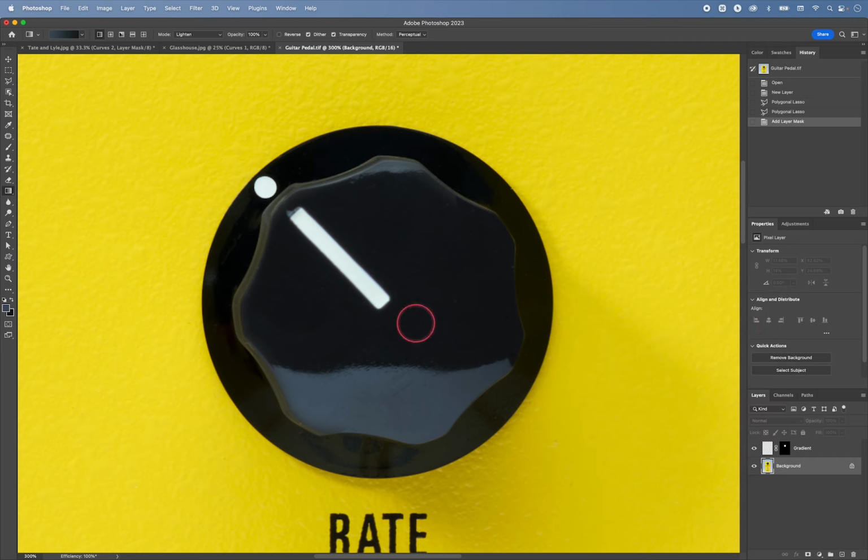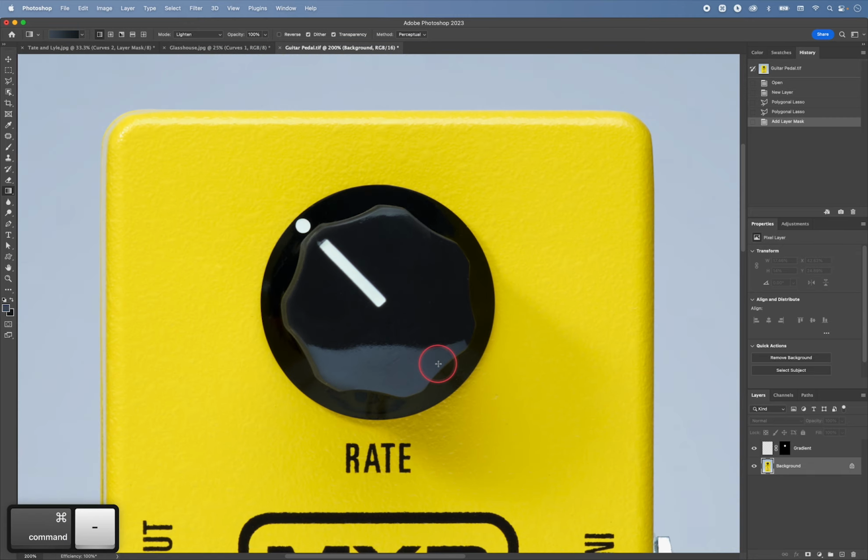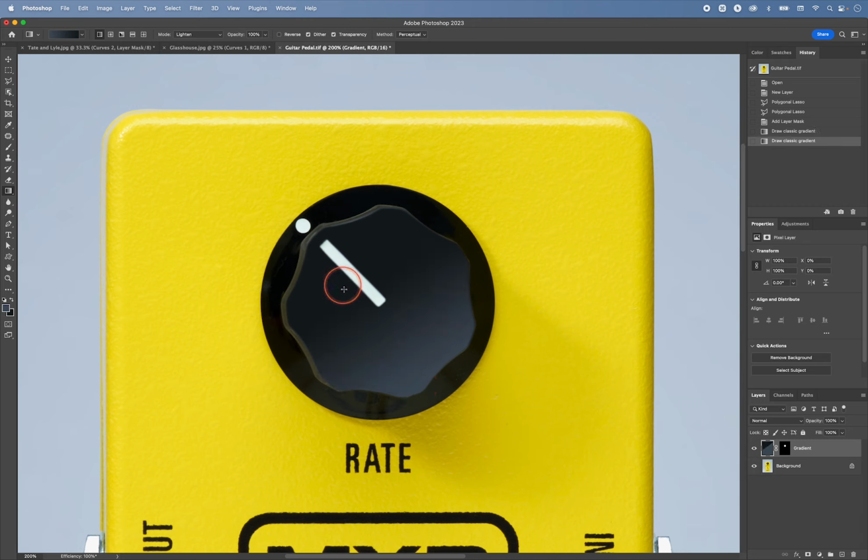So now with the gradient tool, I can click on the layer that I created previously, and then draw a gradient like this that would fit the pedal that I'm using. I'm going to switch back to the normal mode like this. I think this could look fine.